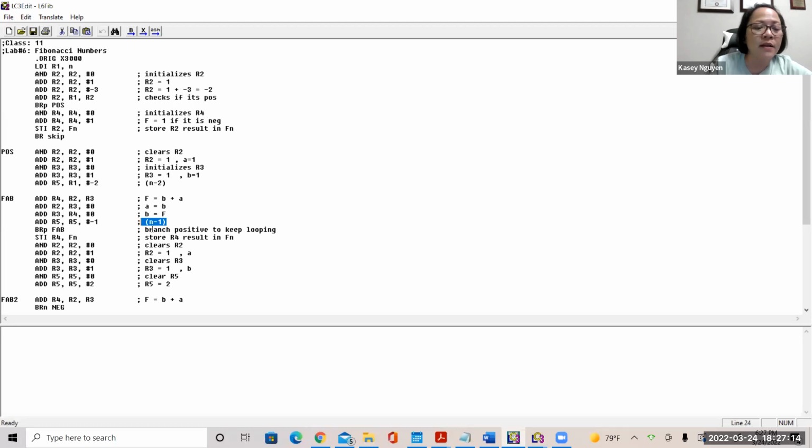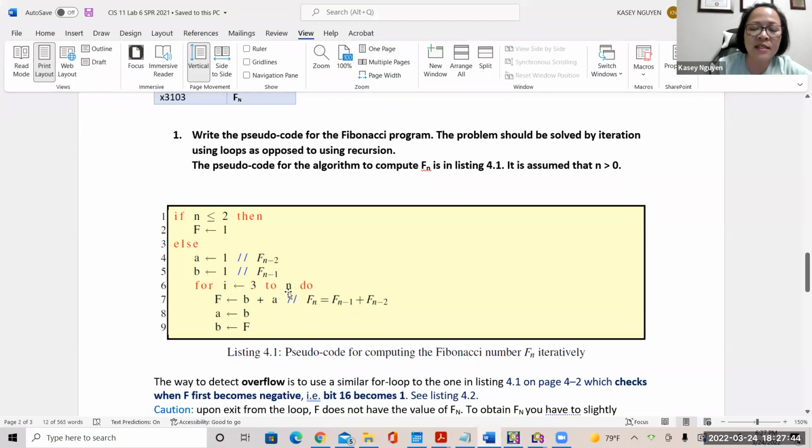Now we want to check for the positive, because if it's positive, it's going to go back to fab. As it loops, it would only continue to loop if it's positive. If it's not positive, as it gets to 0, it's going to exit that loop. So that means I would handle this right here.